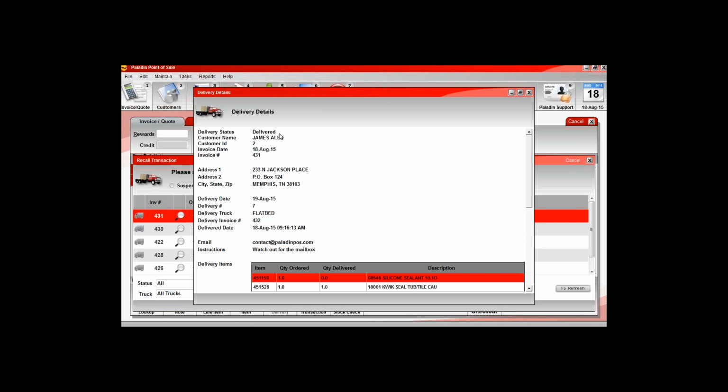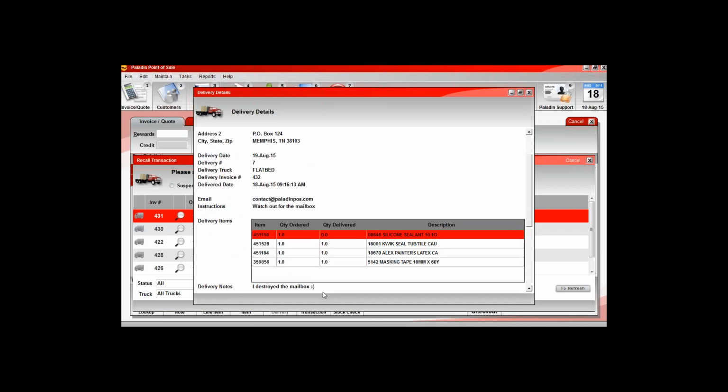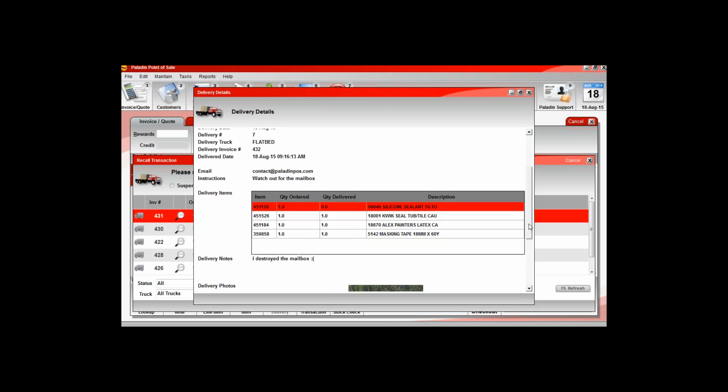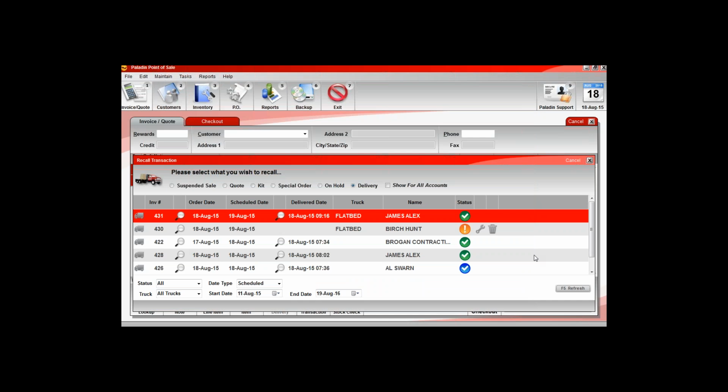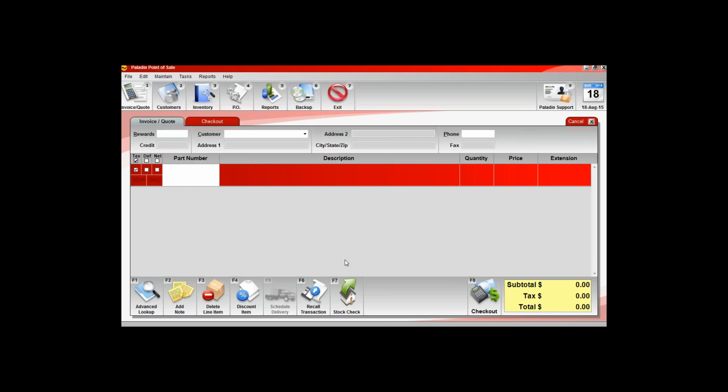Now we can see that this has been delivered. We can see the instructions to watch out for the mailbox. We can see that I destroyed the mailbox. We can also see that we edited a quantity here. And then finally, we've got a picture of the delivery photo down here. And again, you can put up to 5 photos attached to a delivery. So we can have quite a robust number of delivery photos, excuse me. And there we go. So that is the new delivery app. This is how we're going to use it, both in the field and in Paladin here.